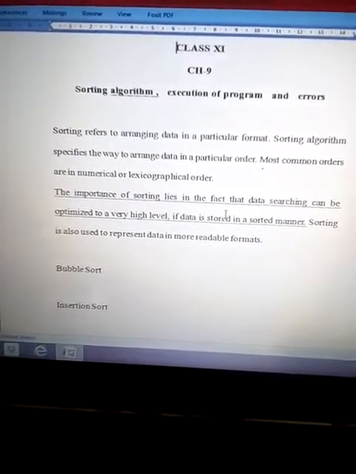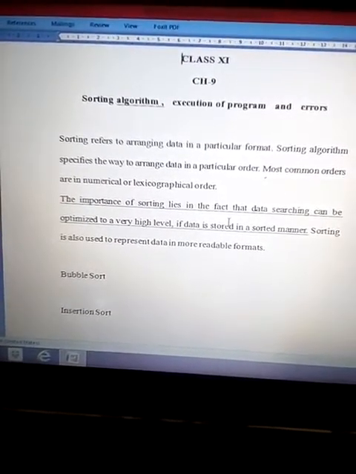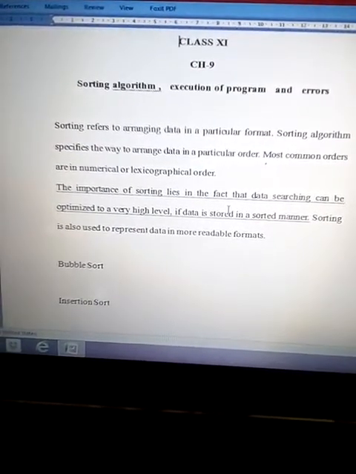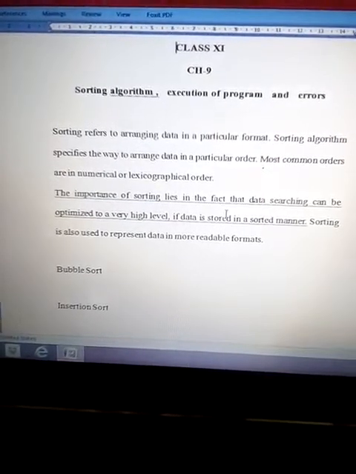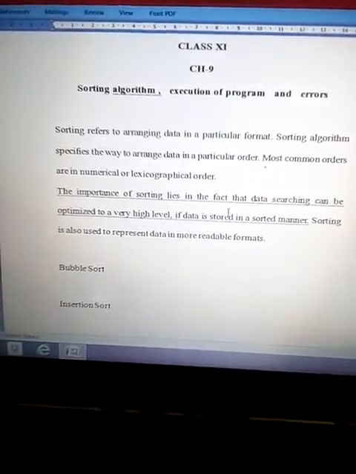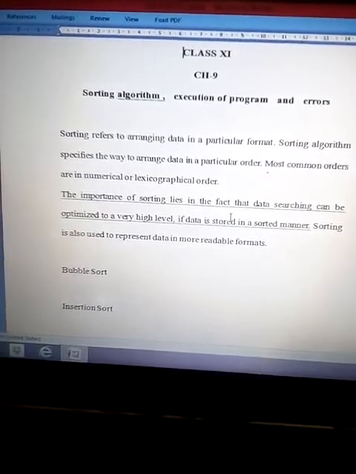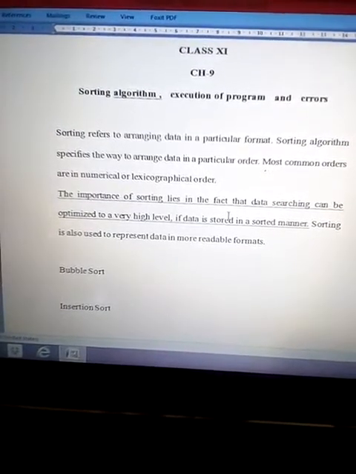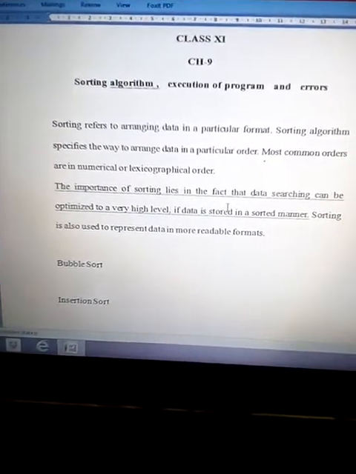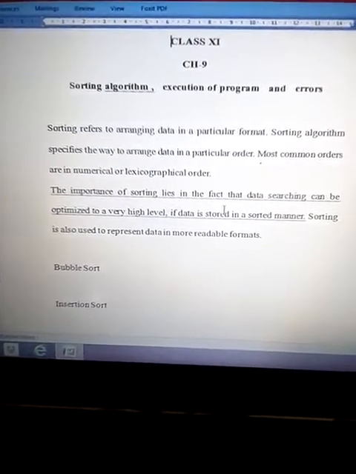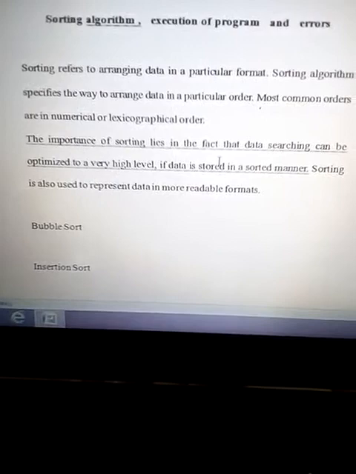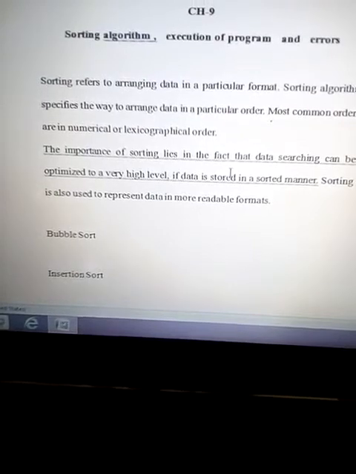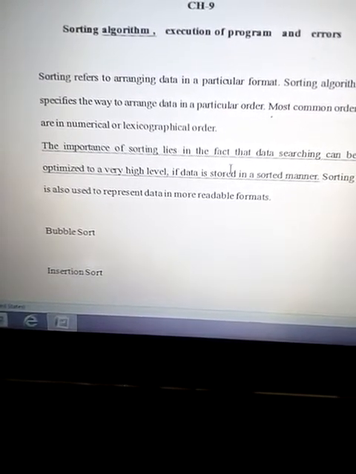So a sorting algorithm is just a step-by-step process, or a set of instructions, to rearrange your data in a particular format. It can be in ascending or descending order. The most common orders are numerical or lexicographic order. The importance of sorting lies in the fact that data searching can be optimized to a very high level if data is in a sorted manner. If we have sorted data, it's very easy to find the largest number or the smallest number in any list or sequence given by the user.